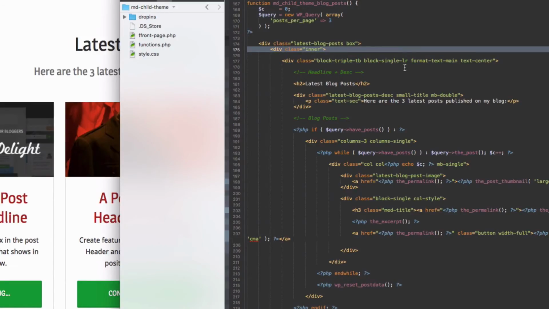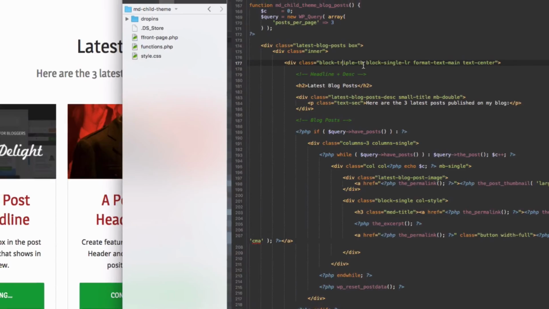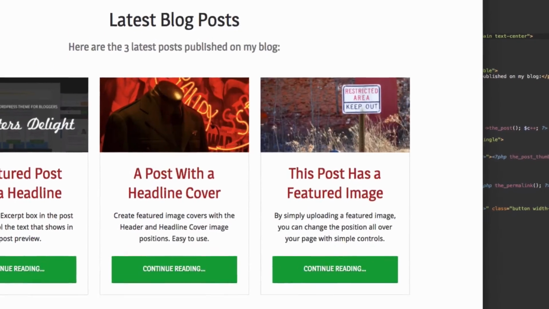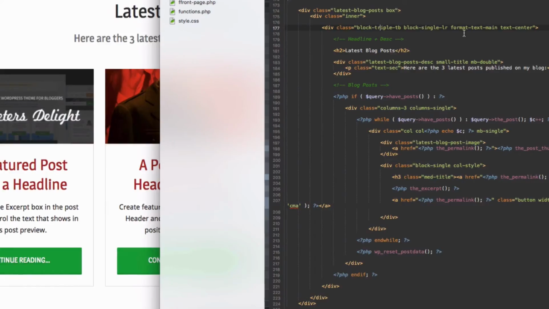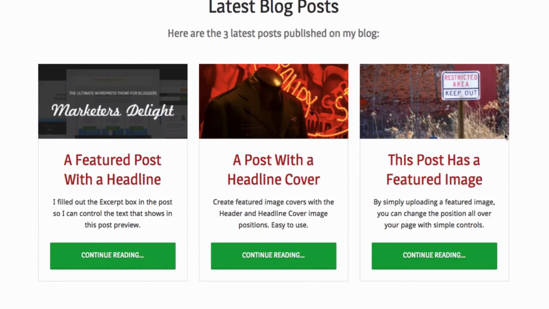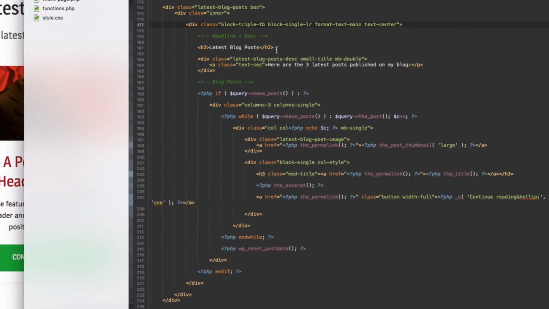And then we have another HTML element in here where we apply spacing and text formatting, and we also center everything. So block triple TB adds 3 units of spacing to the top and the bottom of the section. Block single left right adds a single unit of spacing to the edges, just so when we are on mobile these boxes have some space on them. And we centered as well and added some post formatting just so we can get good looking typography. And then we have our H2, our latest blog posts section. You can change that headline to whatever you want.